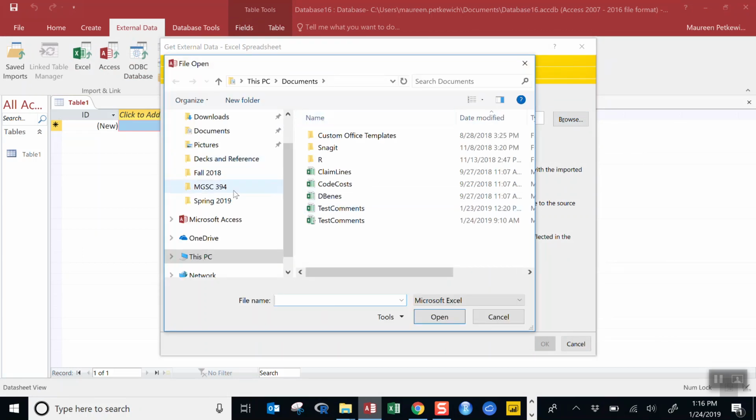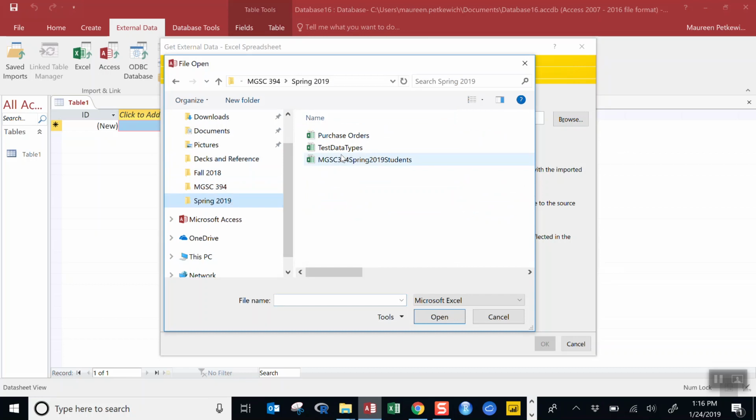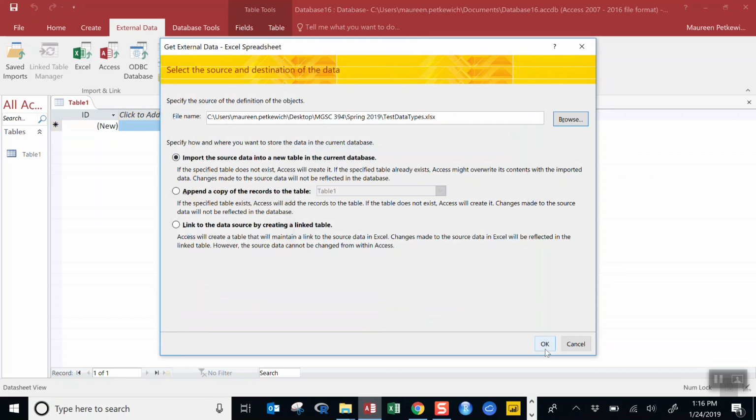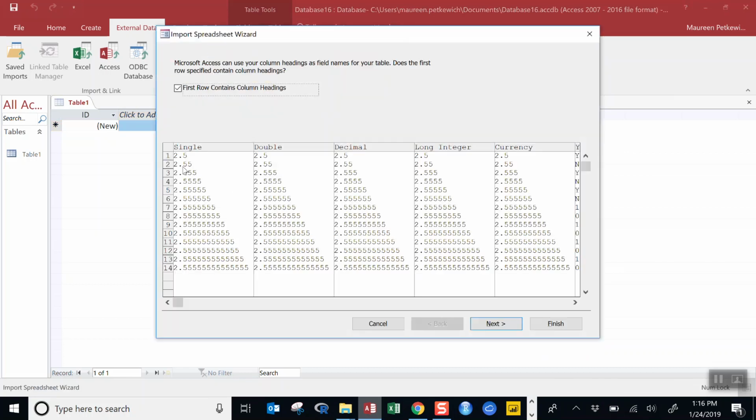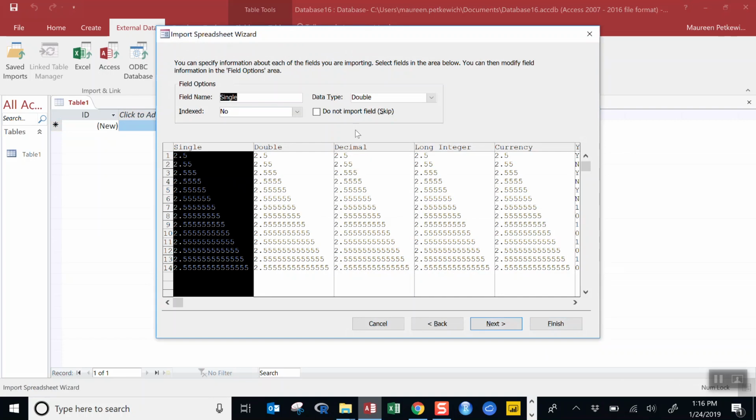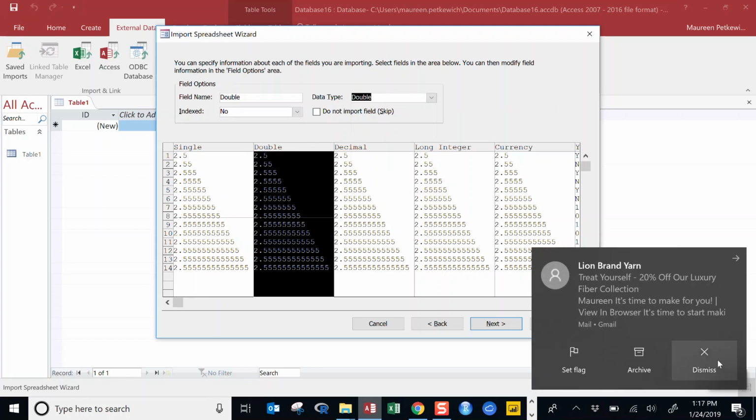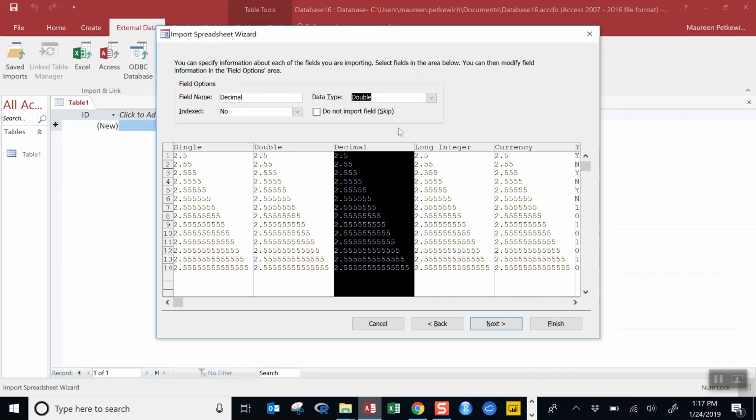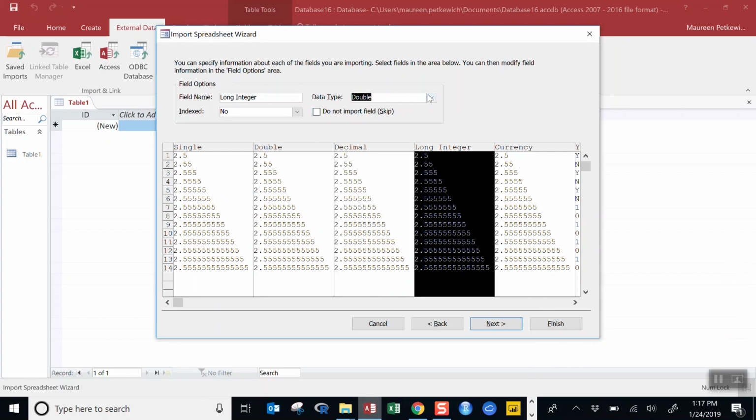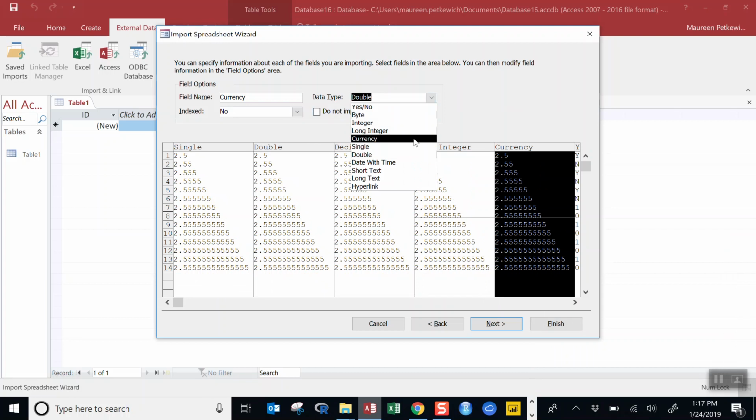And let's see, test data types, okay. And I'm going to leave that box checked. And now I have the chance to change these field types. So this first column I'm going to read in as single. I'm going to leave this column in as double. Decimal is not an option here. We're just going to kind of disregard this column for now. I'm going to read this in as long integer. Here, currency.